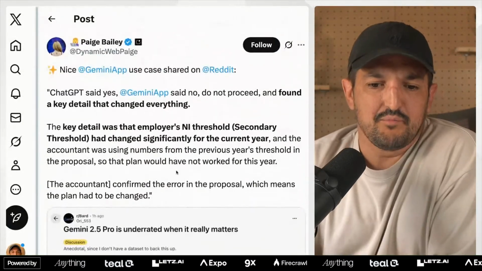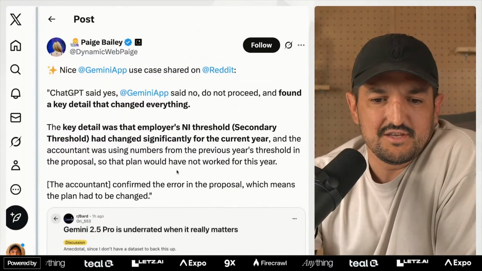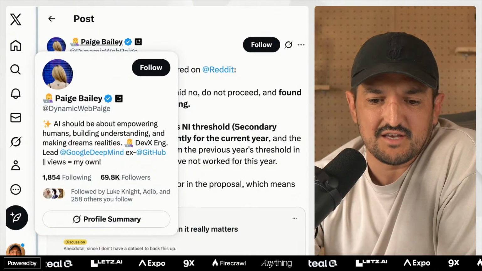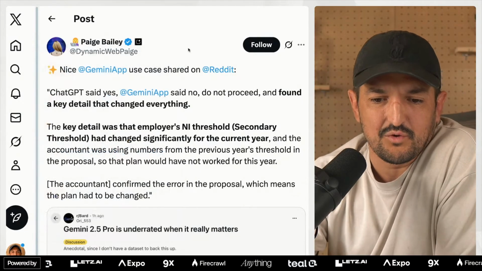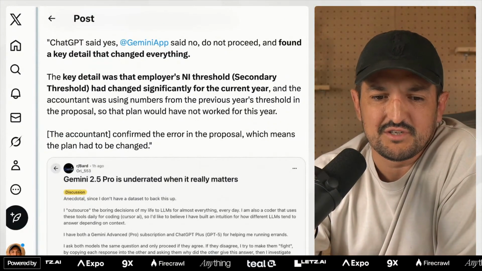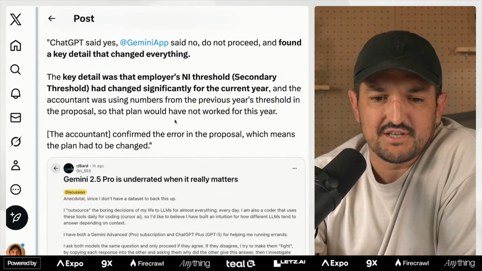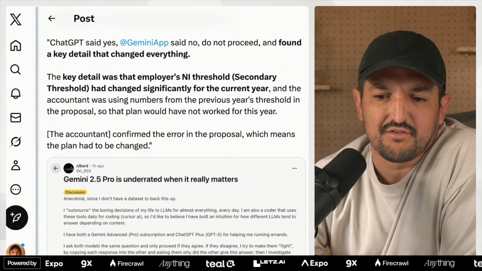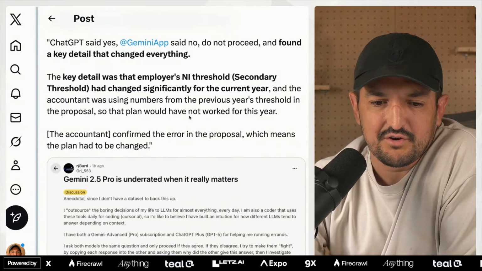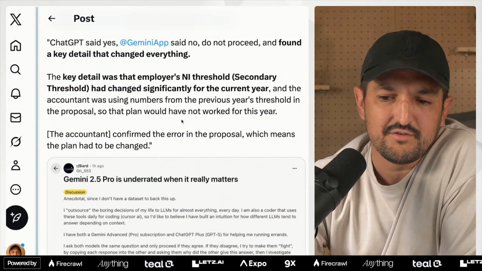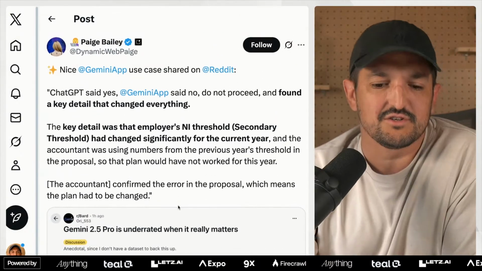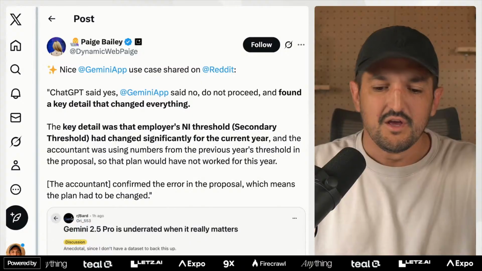Okay, we've got a post from Reddit. This time this is from Paige, who's actually, I think, DevX engineering lead at Google DeepMind, working on AI Studio too. ChatGPT said yes, Gemini said no, do not proceed, and found a key detail that changed everything. The key detail was that the employer's NI threshold, the secondary threshold, has significantly changed for the current year, and the accountant was using numbers from the previous year's threshold in the proposal, so that plan would not have worked for this year.